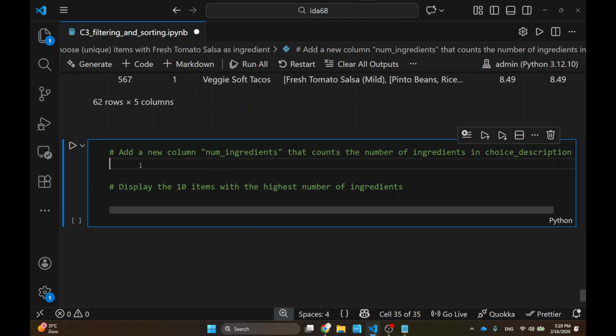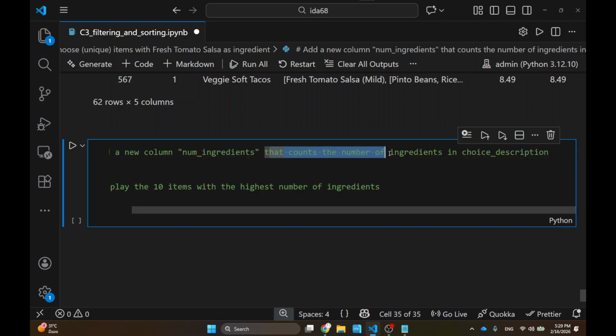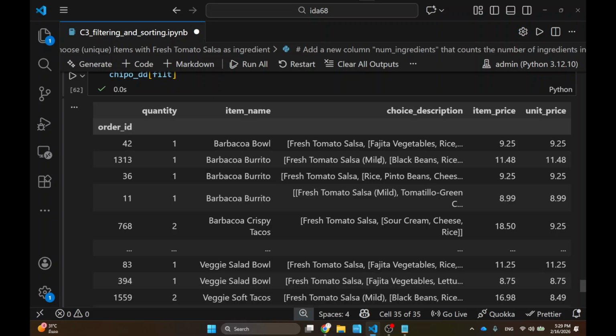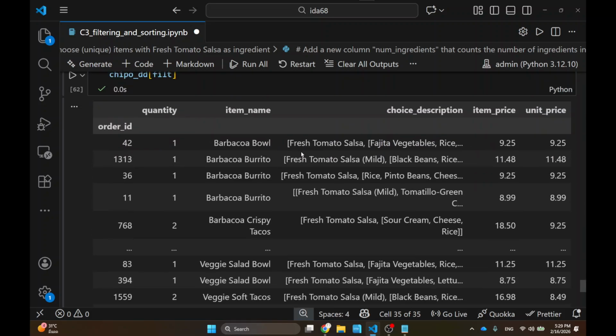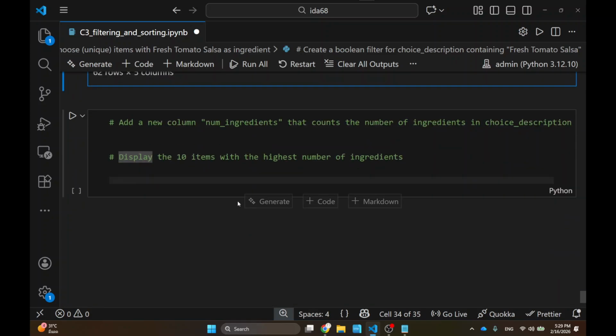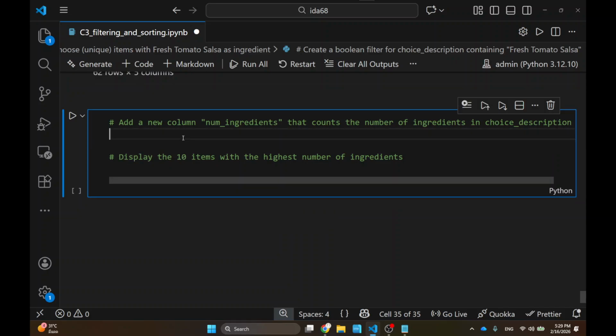Okay. So I want to add a new column called the number of ingredients. So it should count the number of ingredients in the choice description. Okay, so that is pretty complicated, because when you do this, you have to look into the list of this, and then extract how many ingredients it has and build a new column. Okay, so if I were to do something like this, again, I want to prototype my code, meaning that I want to do it step by step. So let me show you this.